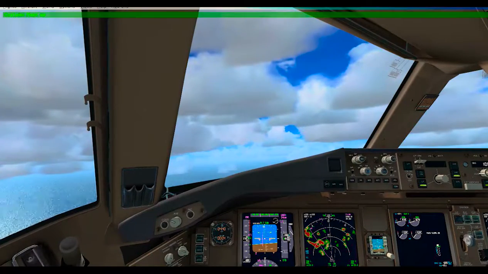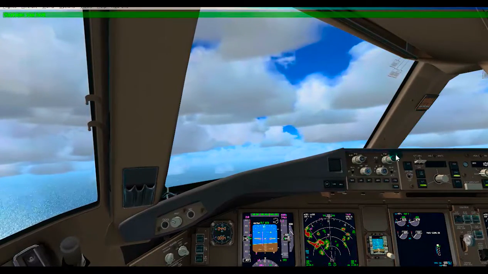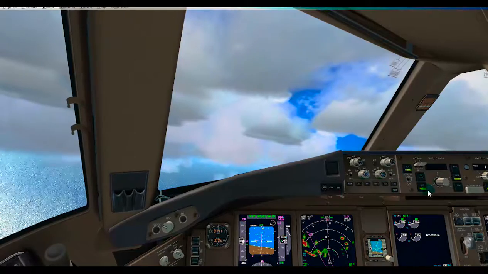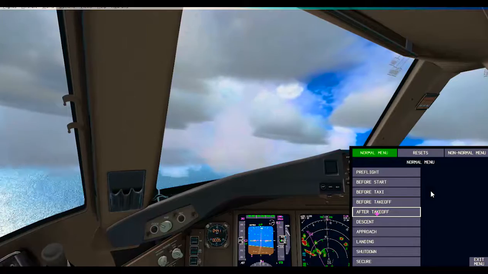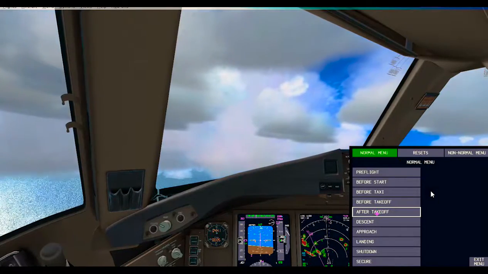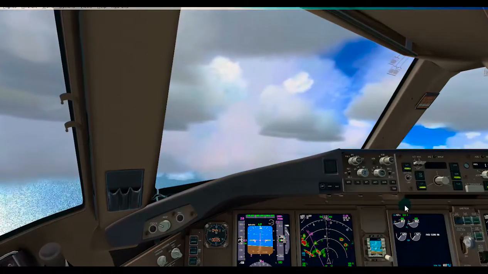Flaps up. Speed check, flaps up. After takeoff checklist. After takeoff checklist complete.